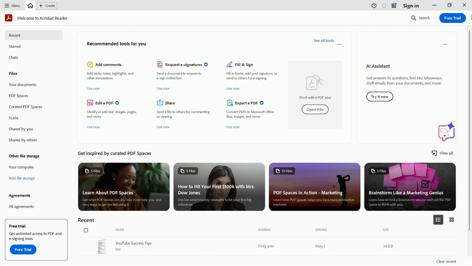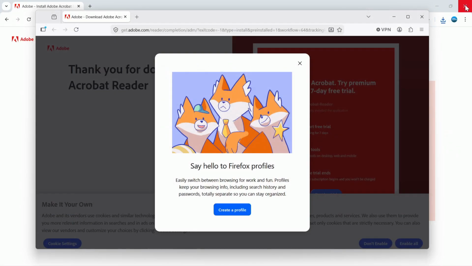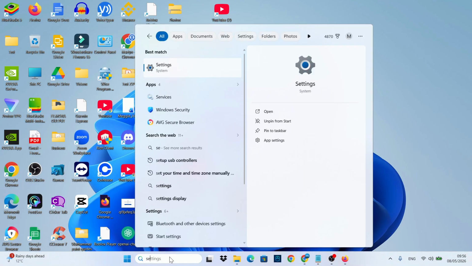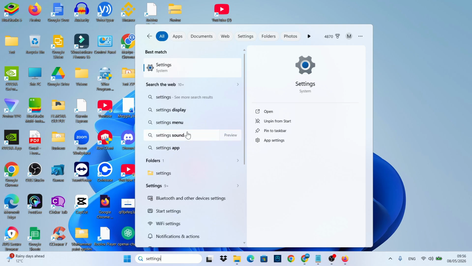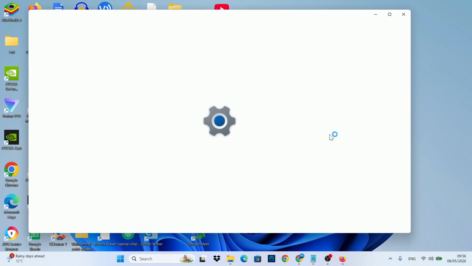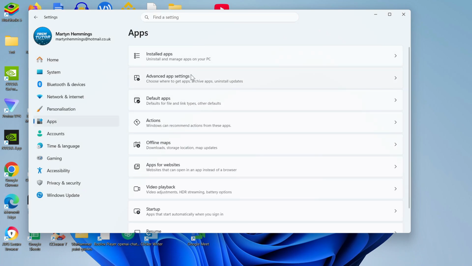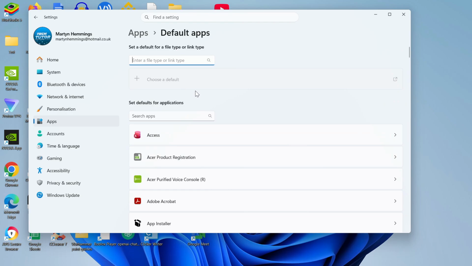So what you can also do is, if you actually close down Adobe Reader and you want to come back to your desktop, from here come down to your search box in the taskbar at the bottom and type settings, and then open up settings underneath best match. Now once you open up your settings, if you come over to the left hand side and click onto apps, and in the app section you want to click onto default apps. Now from here you can actually set Adobe to be the default app to open up PDFs on your PC.